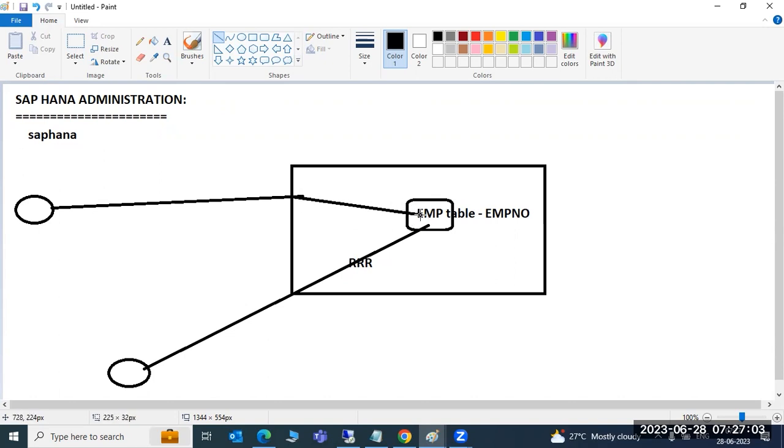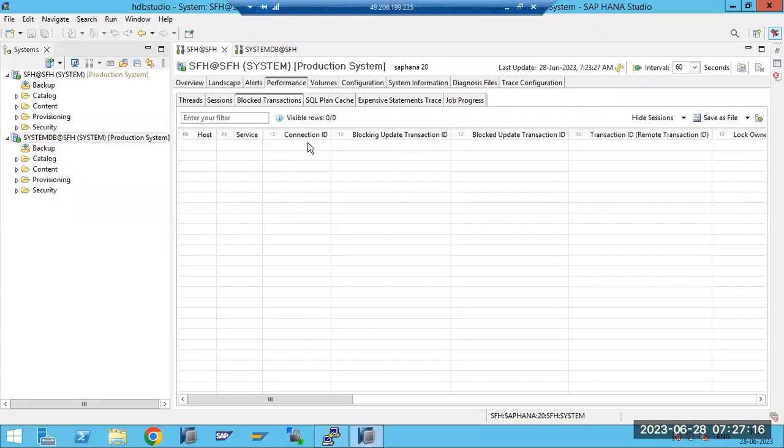Both persons are trying to edit it at the same time. At that time, the transaction will be blocked here.